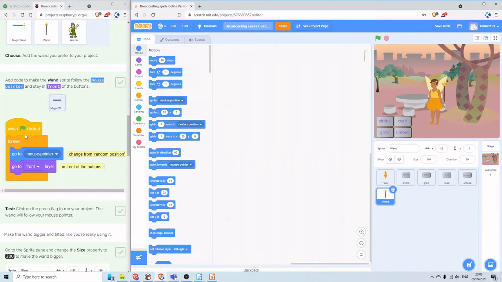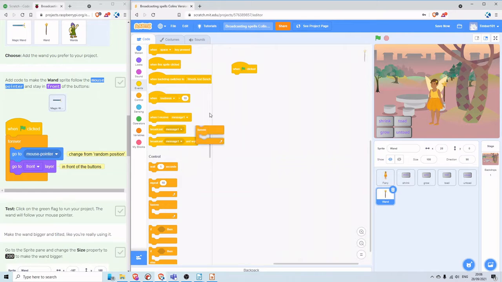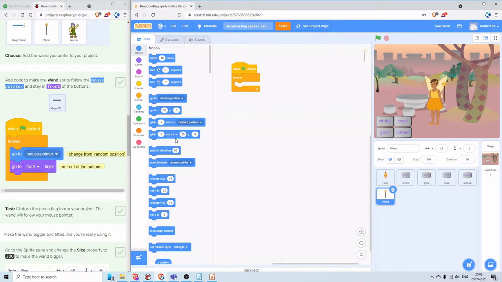And the first thing we're going to do is add this block of code here that makes the wand go to the mouse pointer and then goes to the front layer, so that we'll always be able to see the wand. So that's an event when the green flag is clicked, and we want forever. Go to mouse pointer, and then go to front layer.